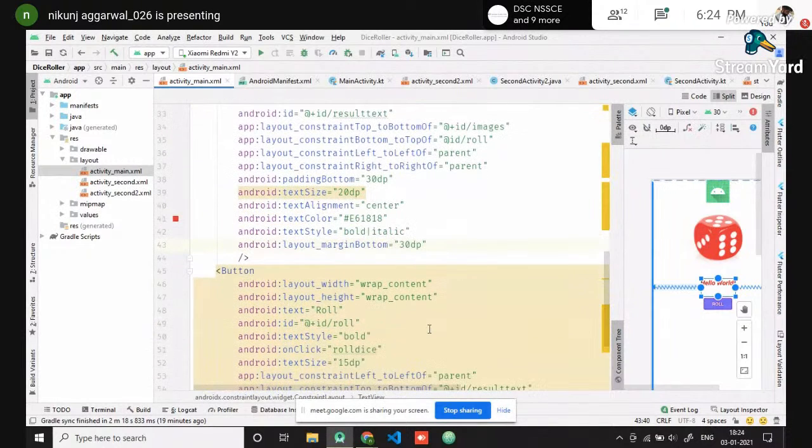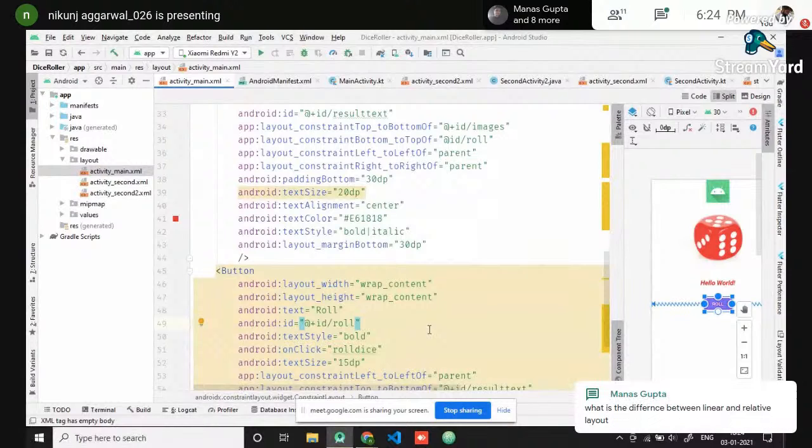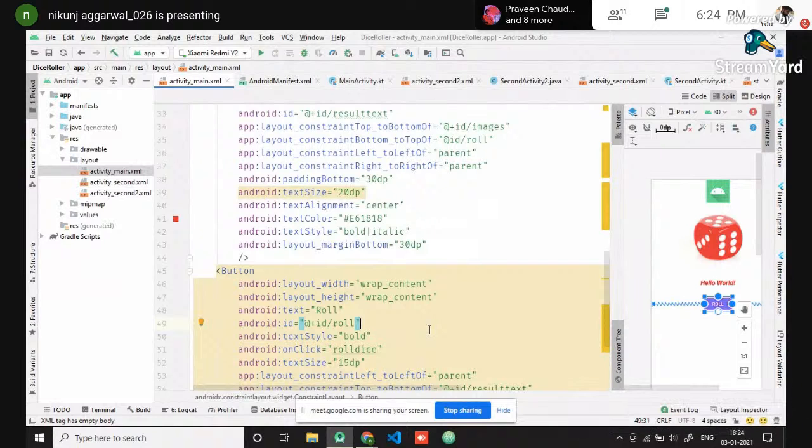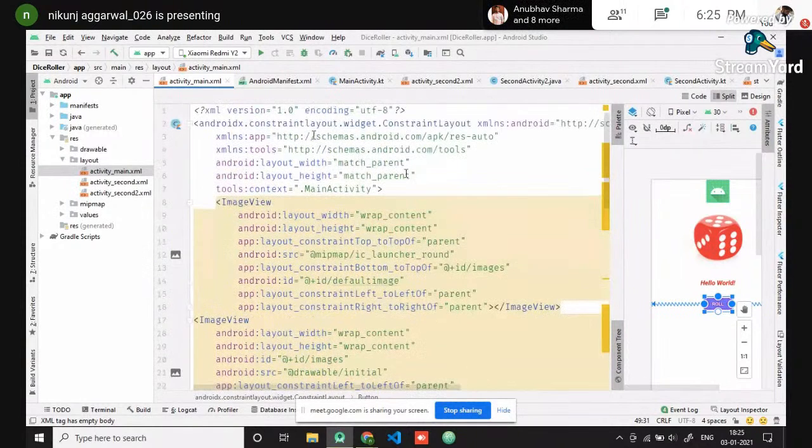Okay. Now moving on to our button. What is a button? A button is something where, when we click on it, it performs some kind of action, and that depends on our code, what action will be performed. Here I have defined wrap content for layout width and layout height. These two fields are always common for everyone, and these are the most important fields in every kind of layout, not only in constraint layout, but in every kind of layout.